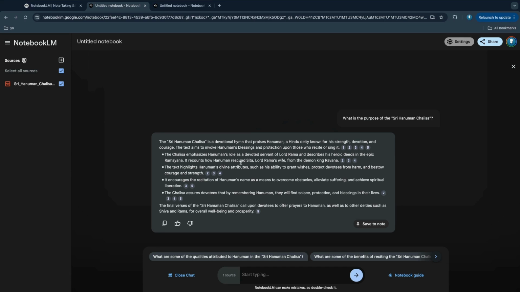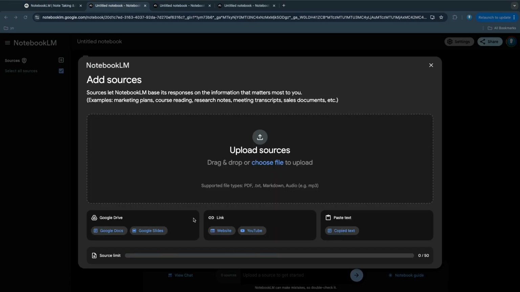And let's also look at another use case as well. So if you see here, there is a provision for providing a website link or YouTube. Let's try to provide a YouTube link.